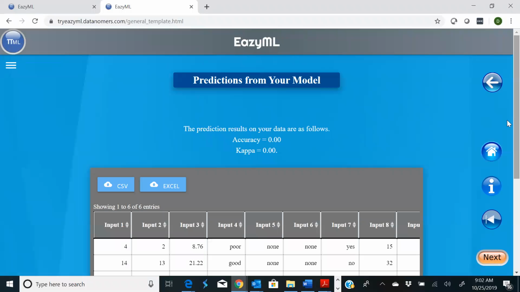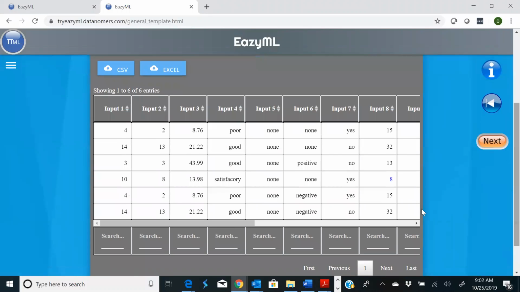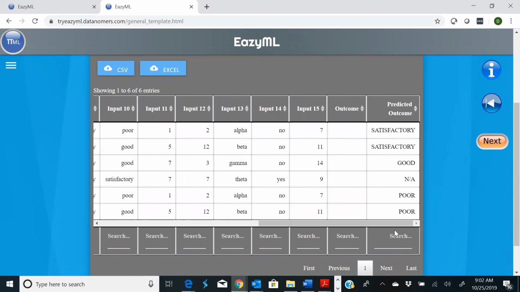And lo and behold, the machine's predicted. So if you go now, remember these inputs? Input 1, input 2, input 3, all the same thing, all the way to input 15. And the outcome now has been predicted. That's pretty neat.